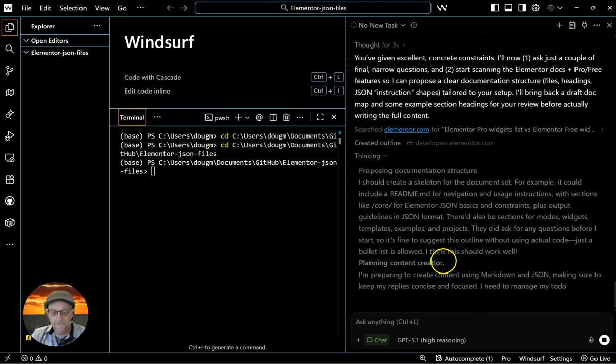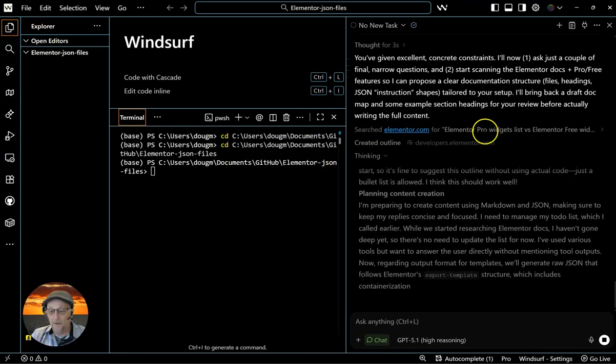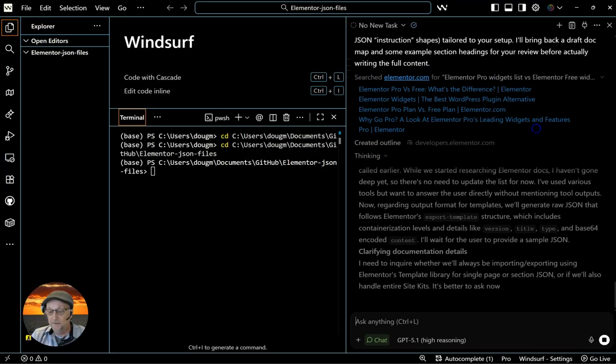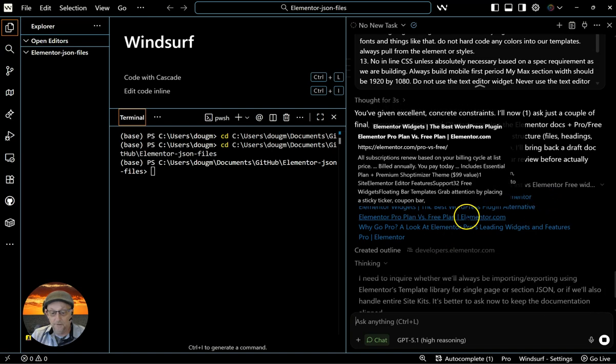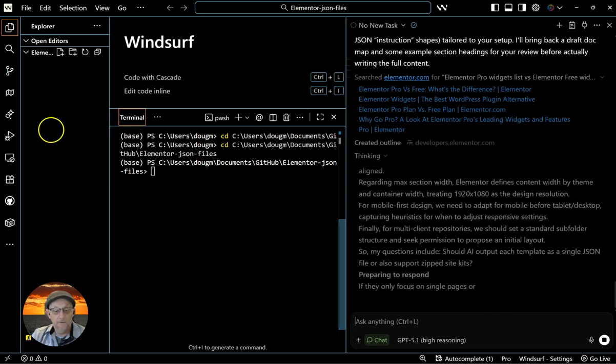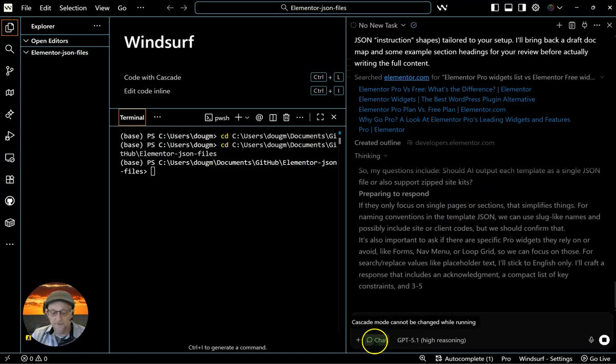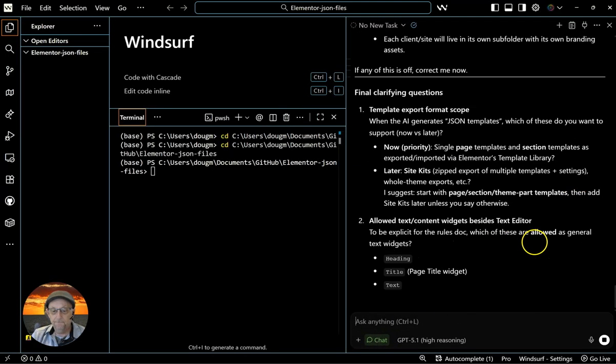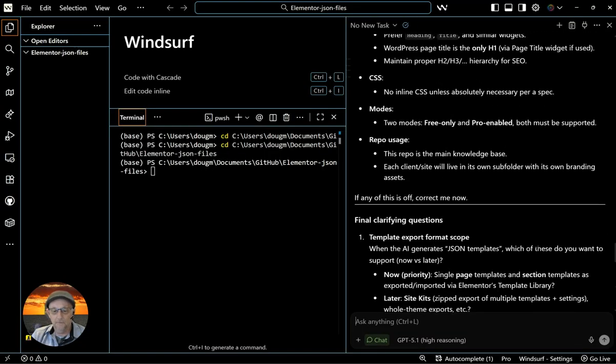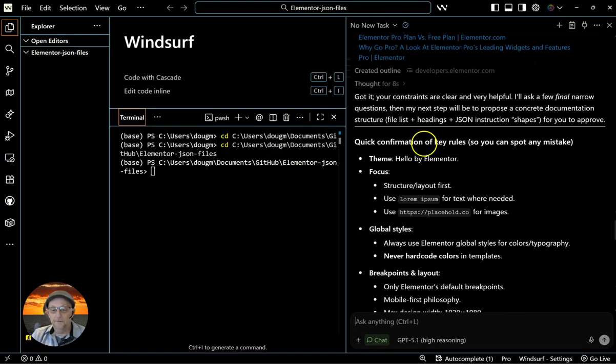Okay. So it's searched Elementor.com for the Pro widgets list. It's searching all of this stuff to get that information, and it'll start. Well, in a minute, I guess it'll ask me to switch to code mode, and we'll see what happens. Boom! Look at that. All right, what do we got? So, got it. Your constraints are clear and very helpful. I'll ask a few final narrow questions, and my next step will be to propose concrete documentation.